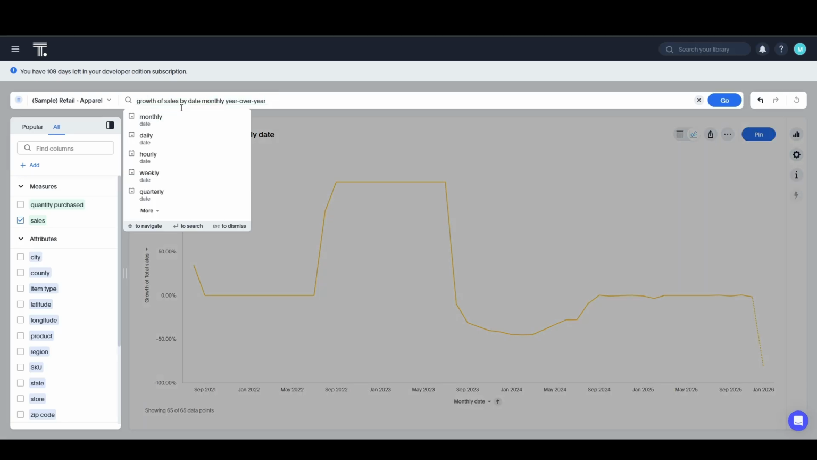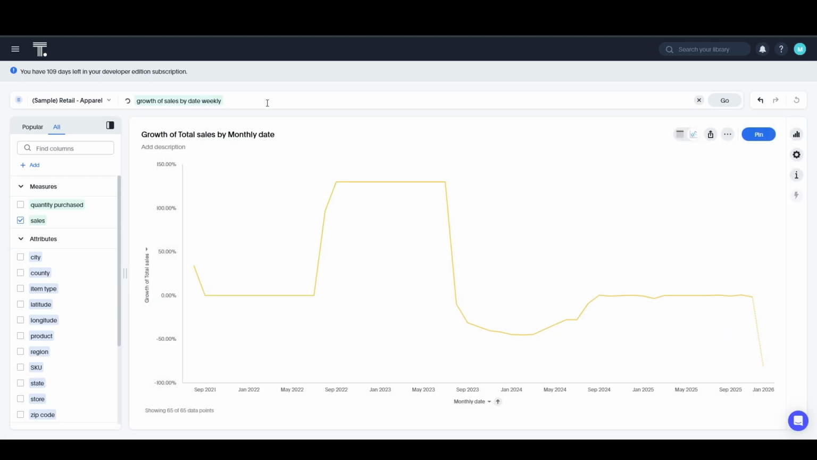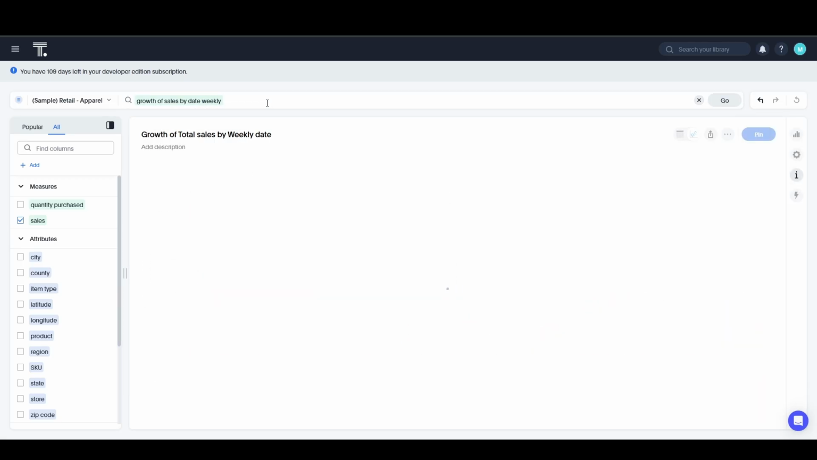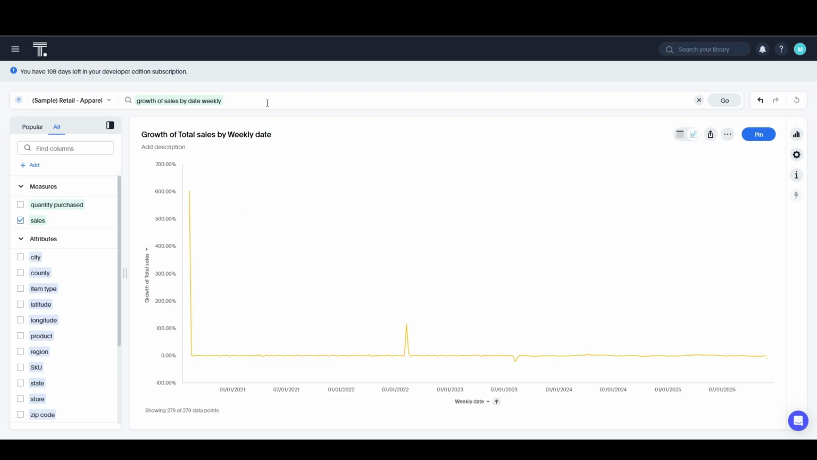But imagine you want to calculate it at a weekly level. So instead of growth of sales by date monthly, you could also come and write in here, say, weekly. And by default, as you know, it would be current period versus previous period. So it will compare the rate of growth, rate of change versus the previous week. Now imagine you want to use a different comparison modifier. You don't want to compare it to the previous week.